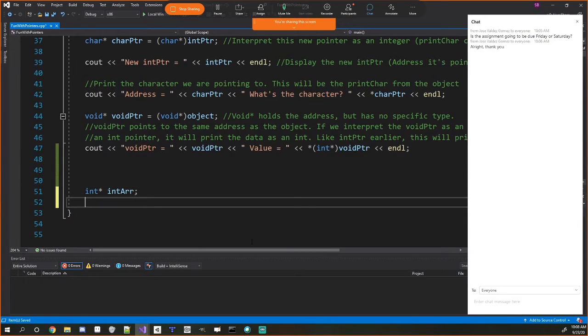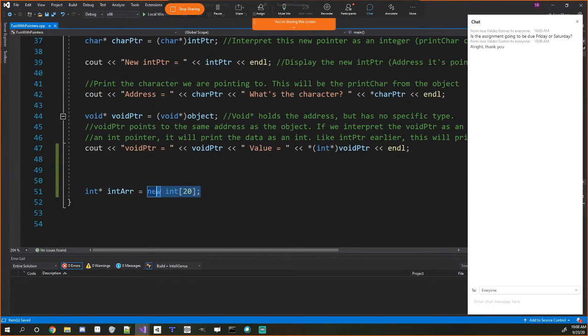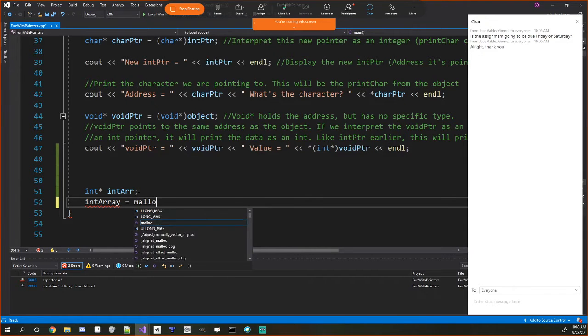Alright, and so I want to allocate an integer array, let's just say. The way we've been doing that previously is I would do something like this, where I'd say equals new int, and then I'd specify the size, let's just say 20. And that would allocate 20 memory blocks of integers, each being 4 bytes. Now the way that you do that in C is that you have to specify exactly how many bytes you want. So the way I would do that is with a function called Malloc.